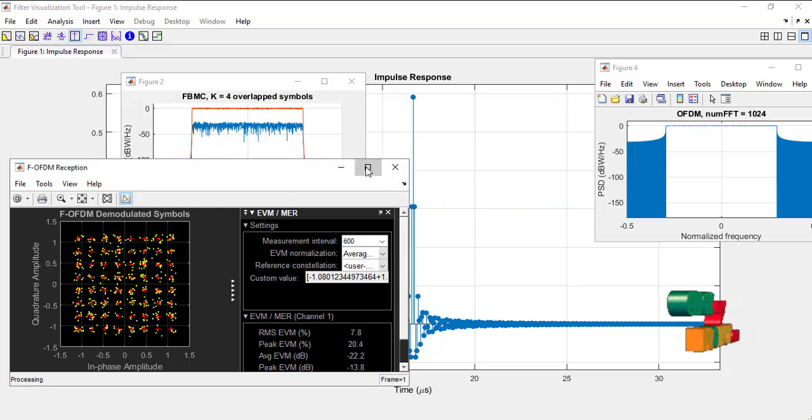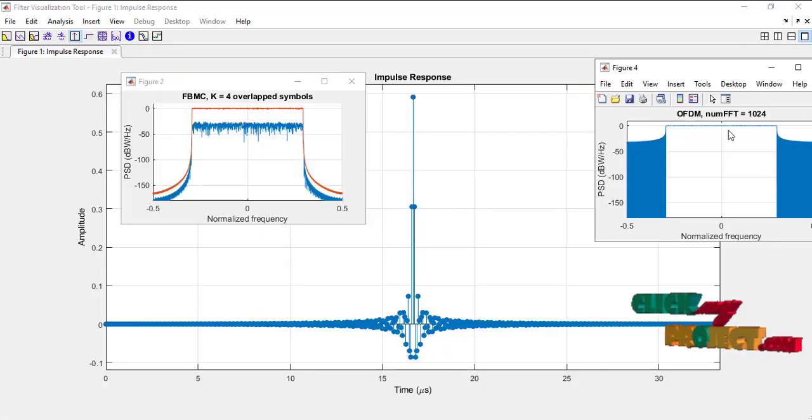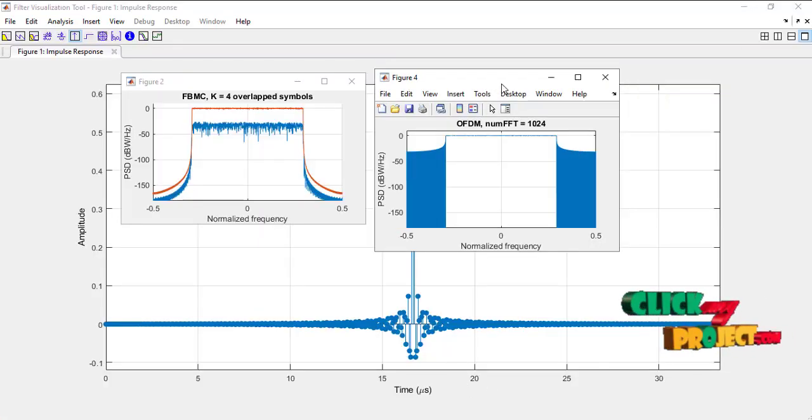And this is the OFDM demodulated signal in the pilot format. The plus symbol is determined as the OFDM pilot signal. The RMS value, the peak value and the average value are calculated from this figure. And then figure number 4 is the FFT. This is the demodulation technique. Here we have the FFT of 1024.